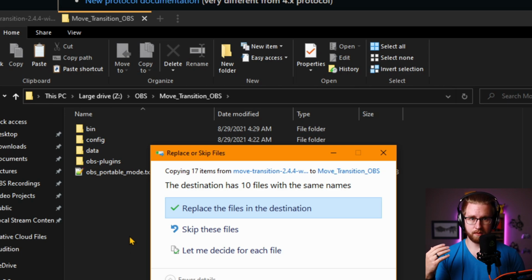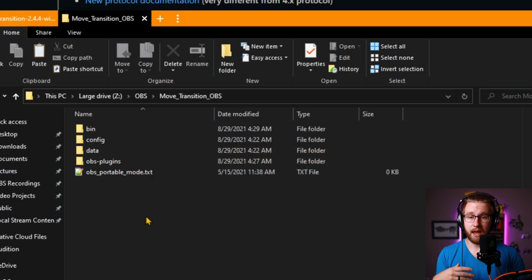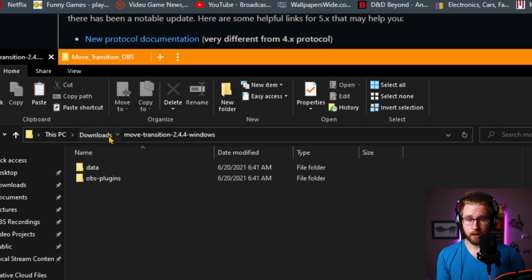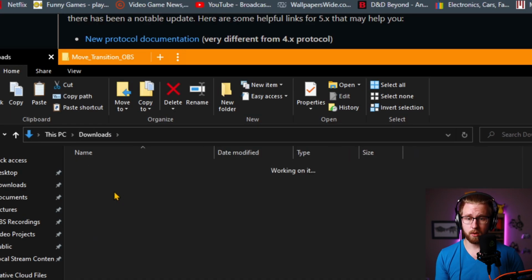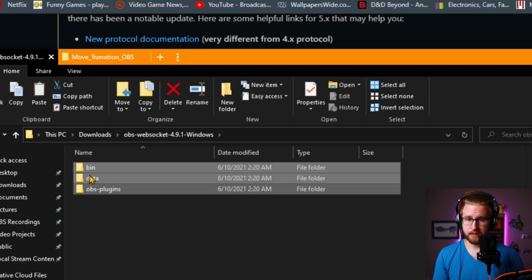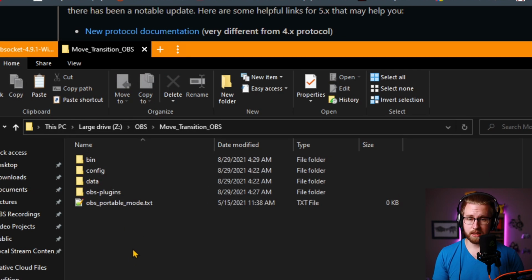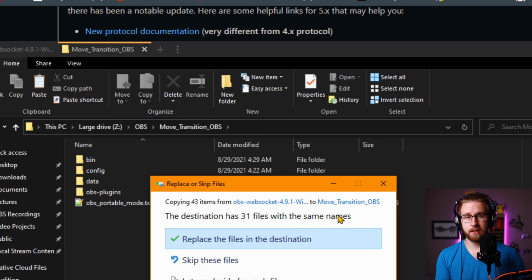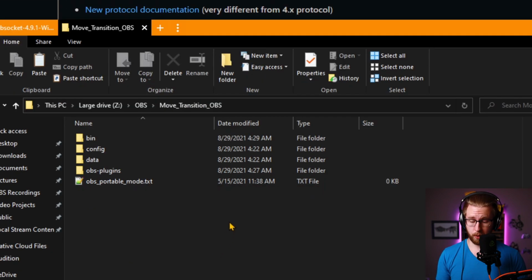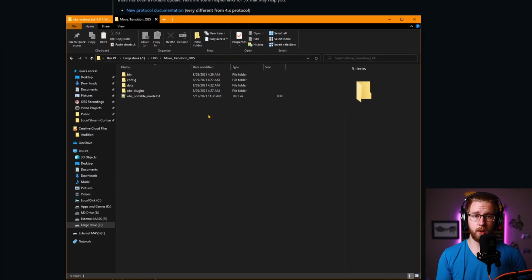Now for me, I already have the plugin installed, so it's going to ask if I want to replace it. No, because I already have it installed, right? So that installs the entirety of the Move Transition plugin. Then go ahead and grab the WebSocket one. Again, copy the contents of that, and then paste it directly inside of the same exact place that we did the other one. That installs both of those, and we're pretty much already ready to go ahead and load up our OBS.